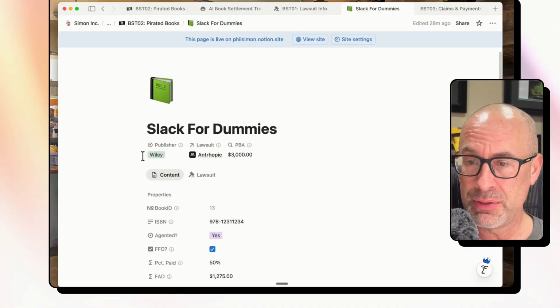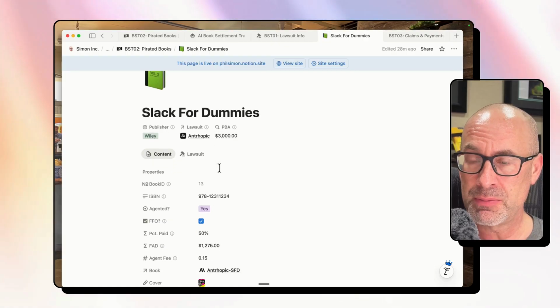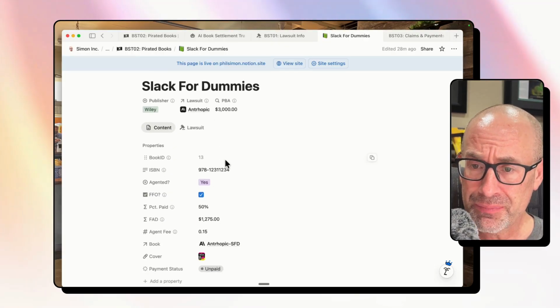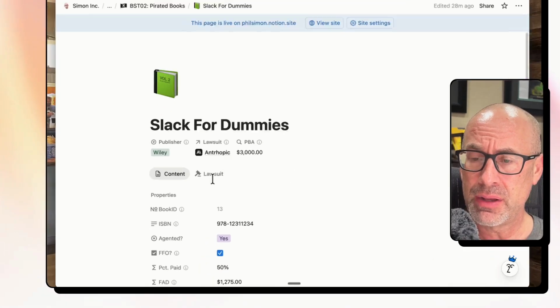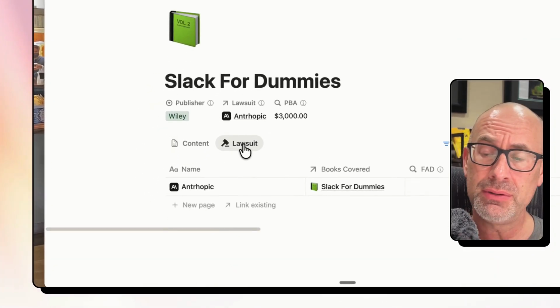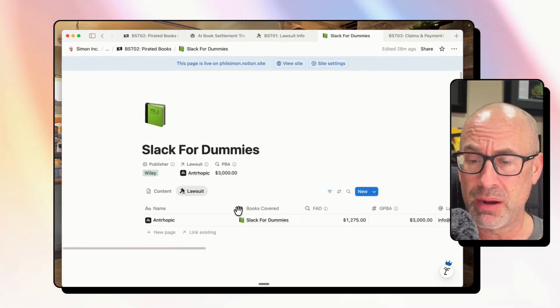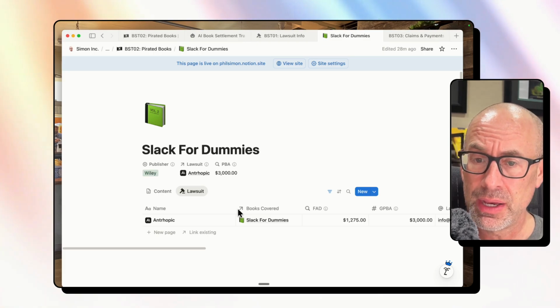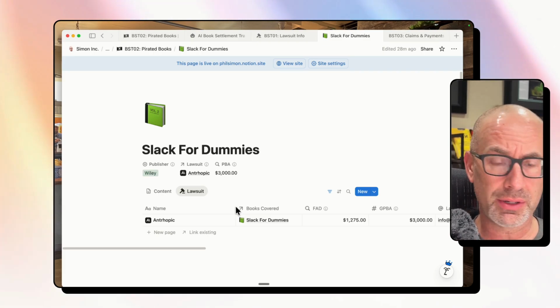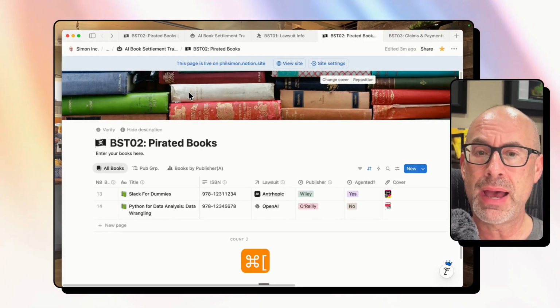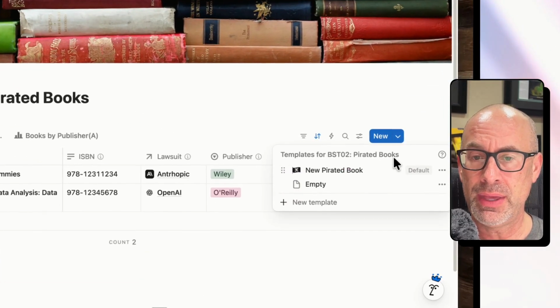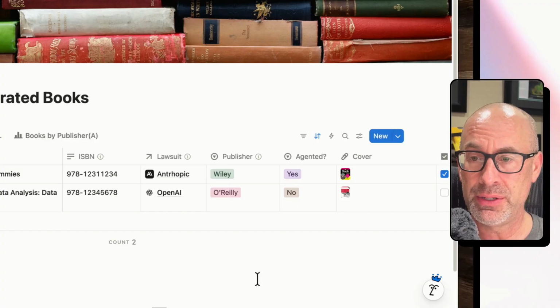I'll see that this is the publisher, the lawsuit, the amount promised per book. And you can see that I've got ISBN, whether it's agented, and I can also see here that because I've linked the two together, this is actually part of the Anthropic lawsuit. So these all kind of talk to each other. But again, to add your own book, it's very simple to do. Just go back here and click on new, and then you'll add a pirated book. You could even put in your cover if you like.